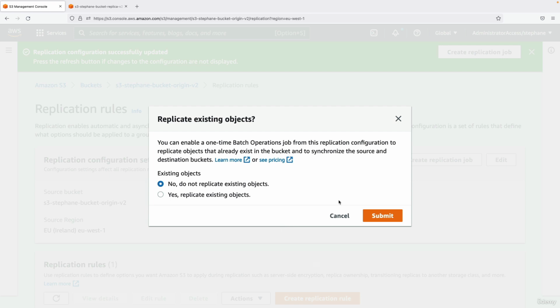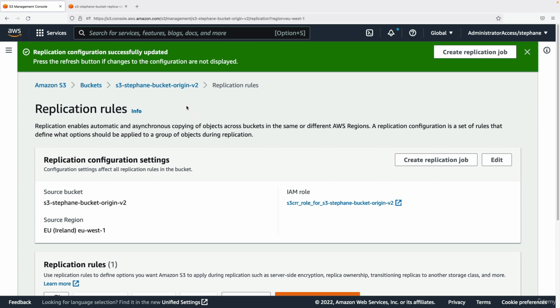So we get a prompt right here, which says, do you want to replicate existing objects? So it turns out that when you do enable replication, it will only replicate objects from the moment you set it. So for newer uploads. So if you wanted to replicate the previous objects from the source to the destination bucket, you could use something called an S3 batch operation to do so. And you would need to say, yes, replicate existing objects. But this is separate from the replication feature itself. Therefore, I'm going to say no, do not replicate existing objects, and we're good to go.